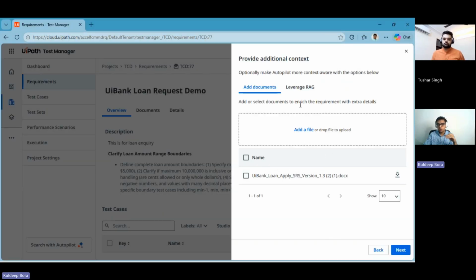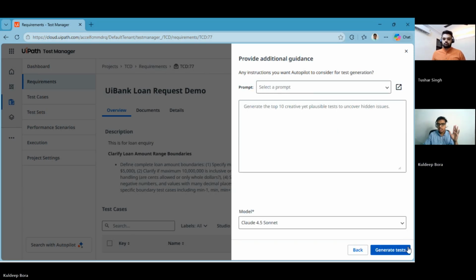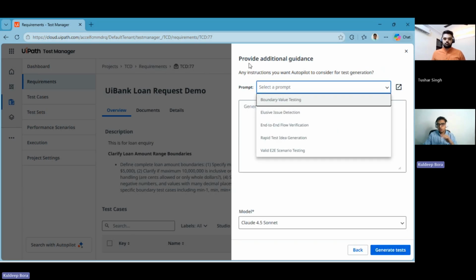Once again, we'll go to the same thing, generate test cases. We'll choose our document and we'll do next. And then we'll have prompts here. These are the boundary value testing from the endpoints. We have end-to-end flow. This will track the flow of the data. We have rapid test idea general. These are the quick test ideas that you can get.